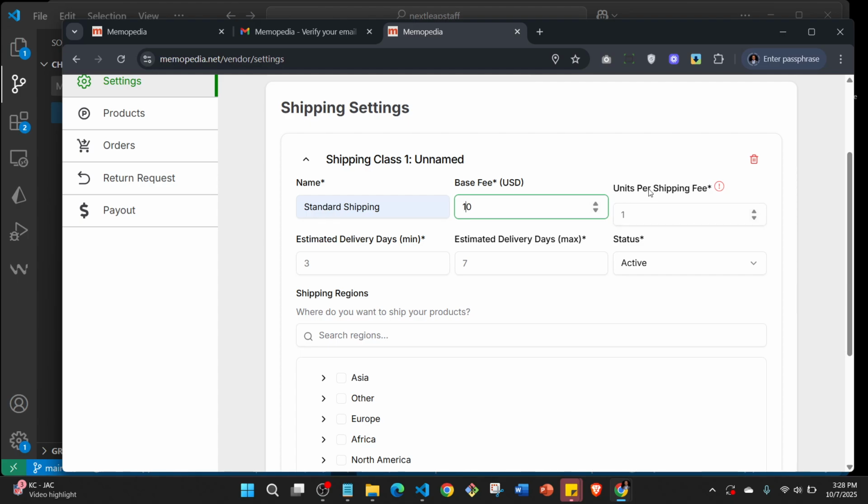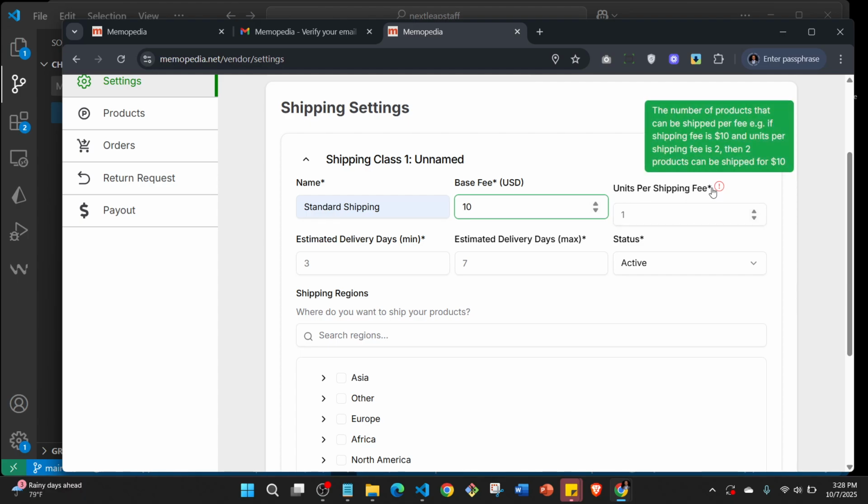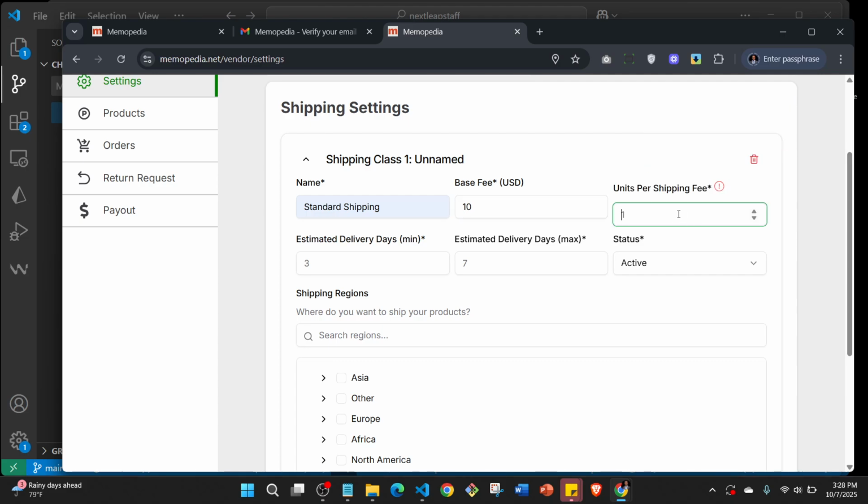Now, what is unit per shipping fee? Well, what that simply means is that, let me put my mouse on it. So what that simply means is that it's the number of products that can be shipped per shipping fee. So for example, if you set this number to 5, what that simply means is that if a user tries to buy a phone that you uploaded on your shop and they select 5 items, they only have to pay one shipping fee of $10. All right. So from 6 to 10 items, then the shipping fee doubles.